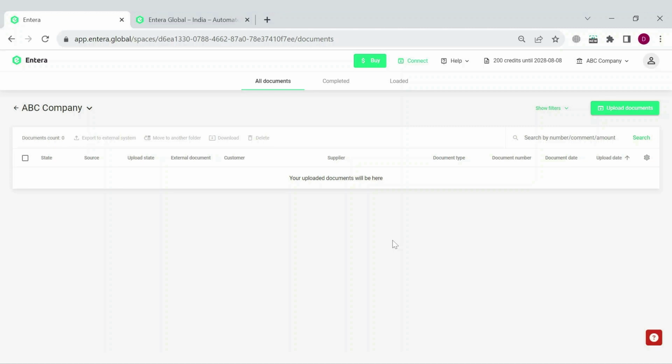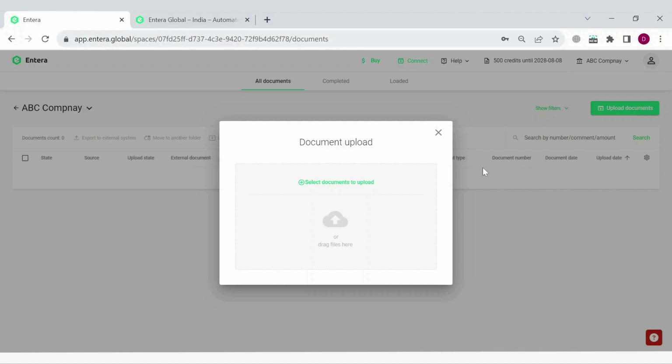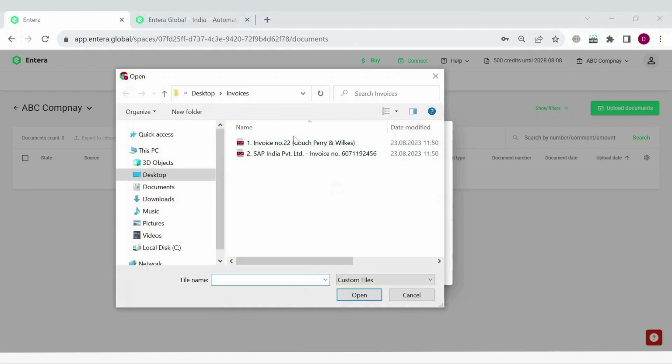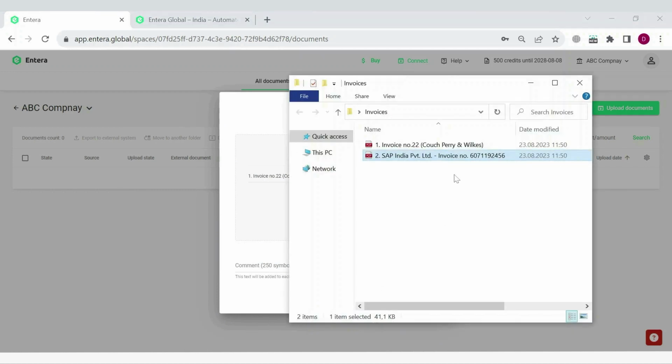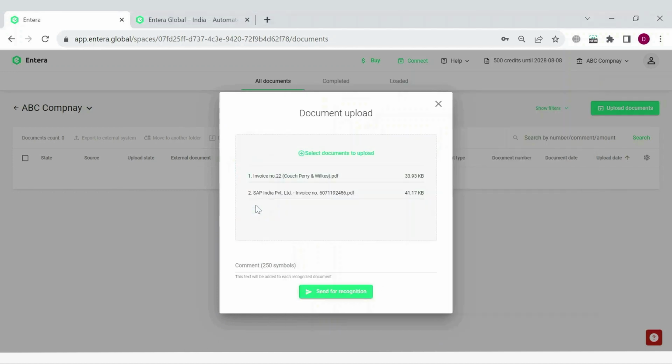Now the folder is created and you can use it to upload documents for recognition. On the right side of the page, click on the Upload Documents button. You can either select documents from the folder on your computer, or you can simply drag and drop files into this upload window. After you have selected the required files, click the Send for Recognition button.